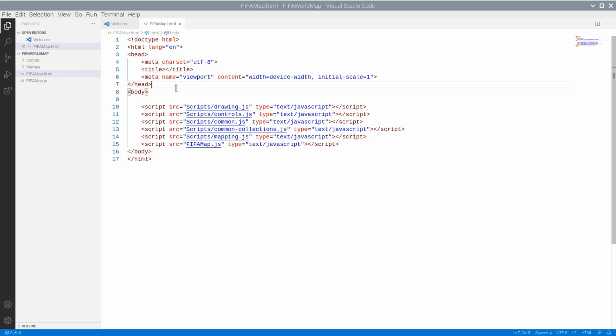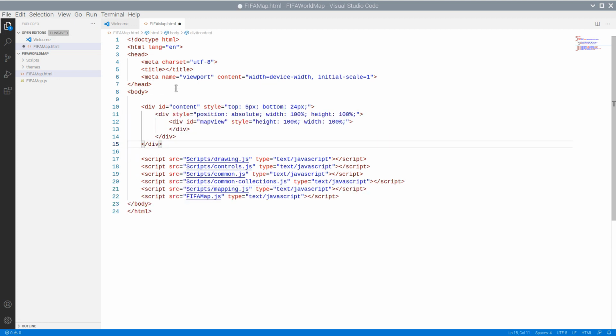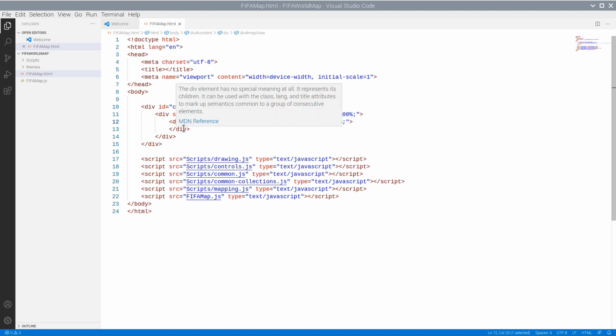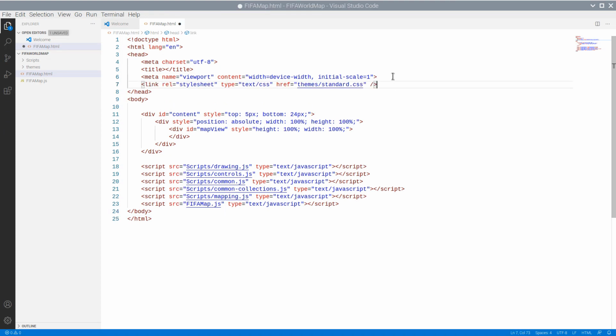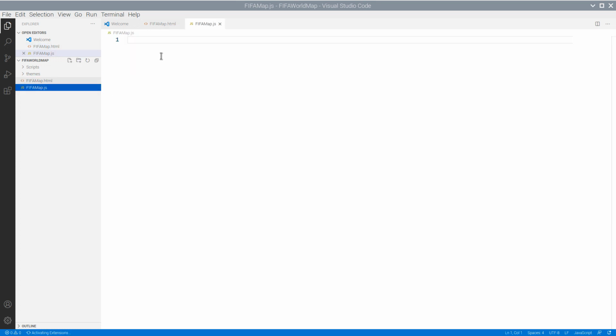We must create a div element now that represents our map. The size and location of the div specify where and how big the map will be rendered. It is important to add an ID to this div so we can reference it in code. Last but not least, we need to add a reference to a CSS style theme for the map. We choose the standard theme, but it can be any different one. Now we are ready to code.